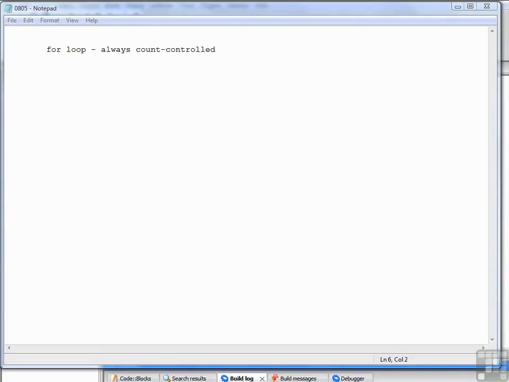The next loop type I want to discuss is the for loop. The for loop differs from the while loop in that the for loop is always count controlled. You use a for loop when you know exactly how many times you want your set of statements to be executed. The general form of the for loop looks like this.